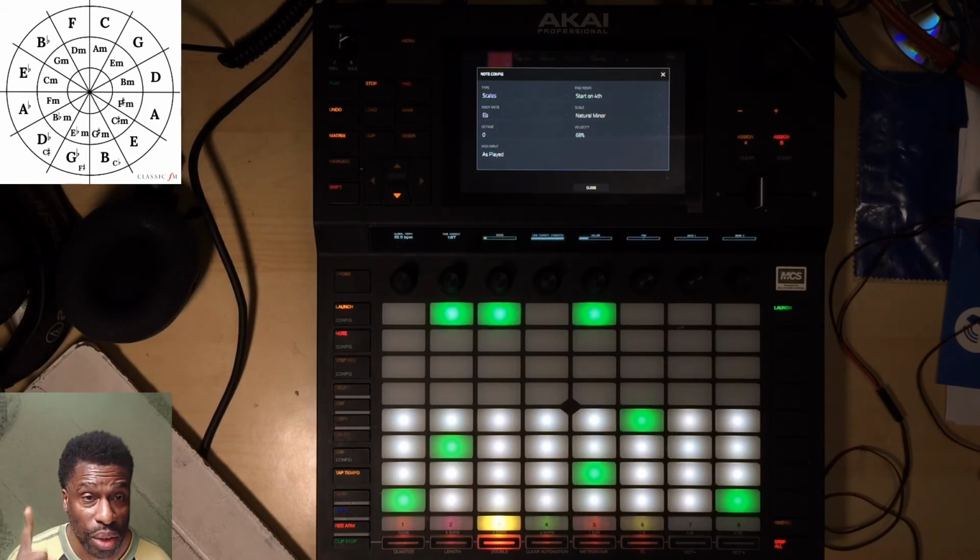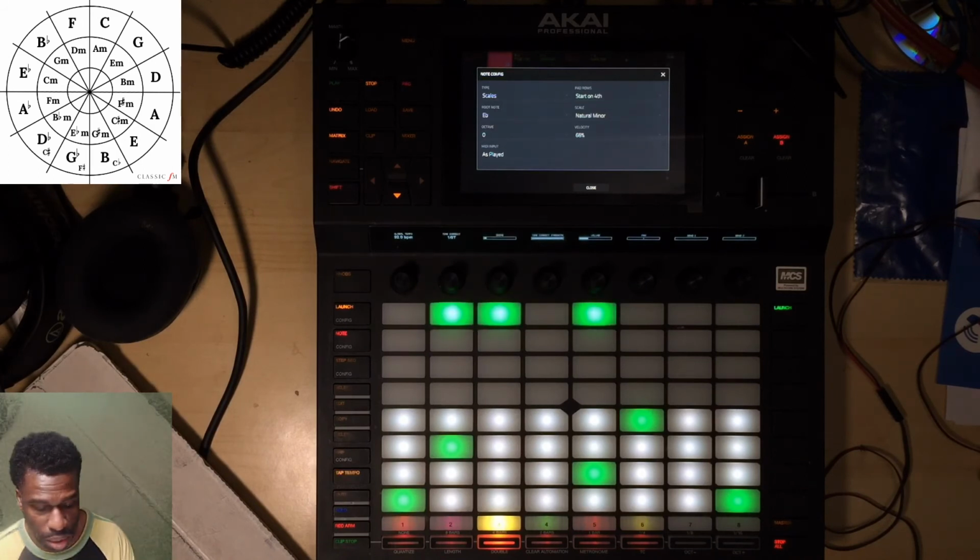So, that thing up there, circle of fifths, E flat minor. So we want E flat minor, which is there, and E flat minor is G flat major. So it's G flat major is E flat minor.